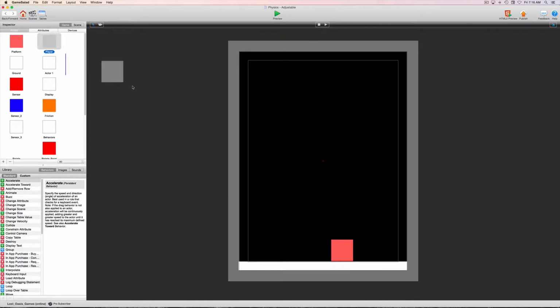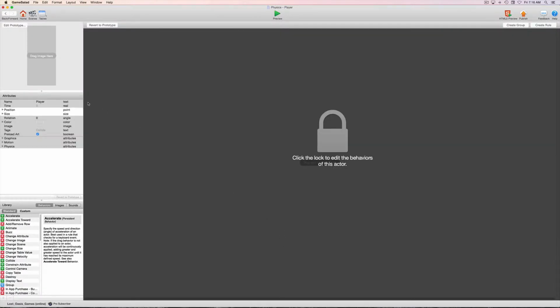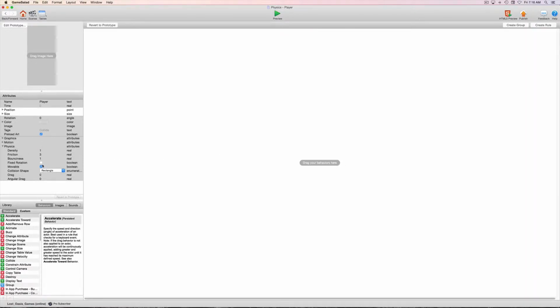So let's grab this player actor that I have, and we'll narrow him down, make him a little bit more like a player would be. So we can come in here, and I'm going to unlock this prototype as well. And I want him to be movable and fixed rotation, and we're not going to deal with bounciness right now.